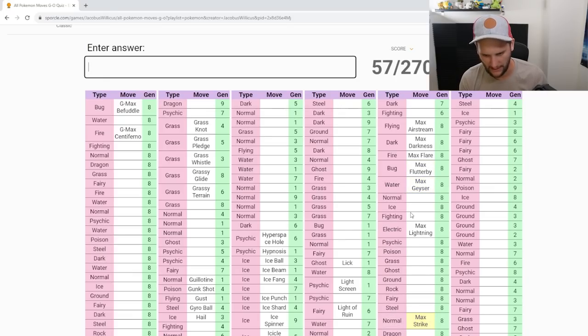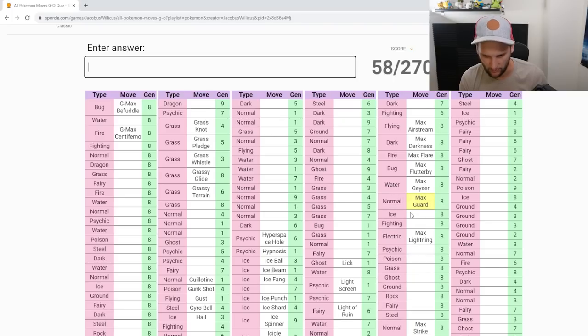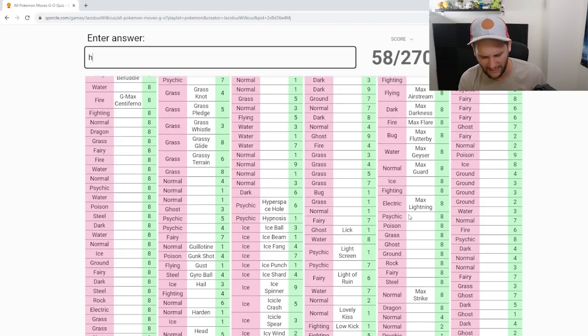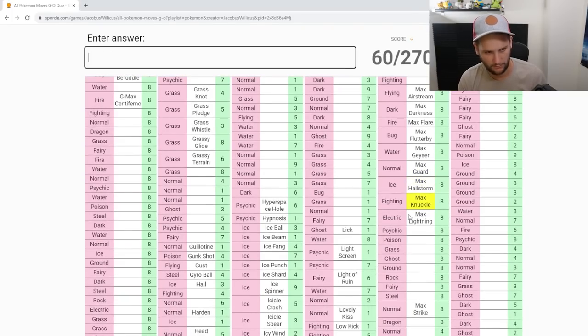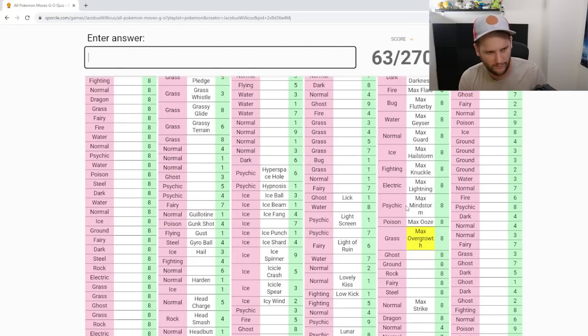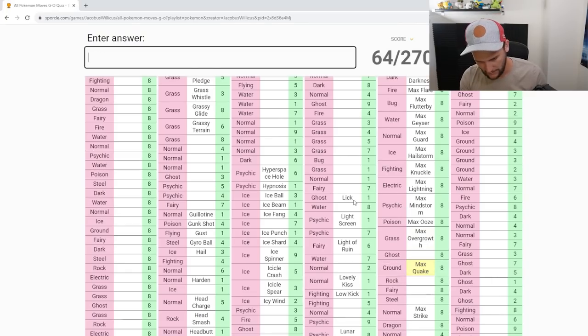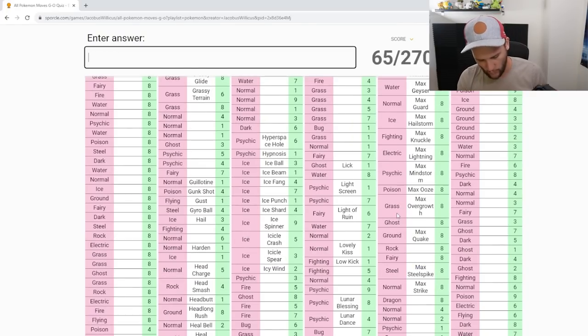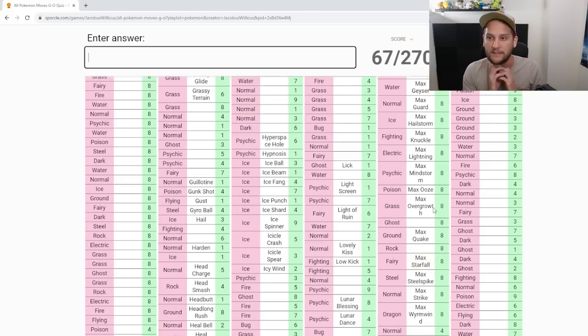Normal is Strike. Guard is the other normal one. Ice is Max Hailstorm. Max Knuckle. Max, what is the psychic one? Max Ooze is poison. And then Max Bloom? No. Mindstorm is psychic. Overgrowth? Quake. Max Steel Spike. Wormwind is the dragon one. Starfall. And Rock is Max, let's see it in my mind. And what is Ghost? Max Phantasm?